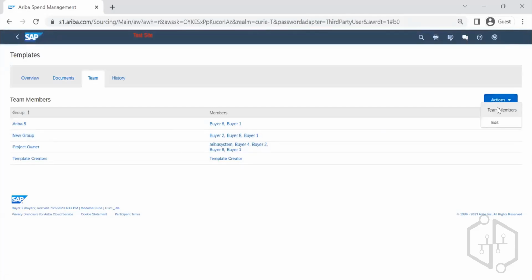Let's edit this one. We will add as a group also.